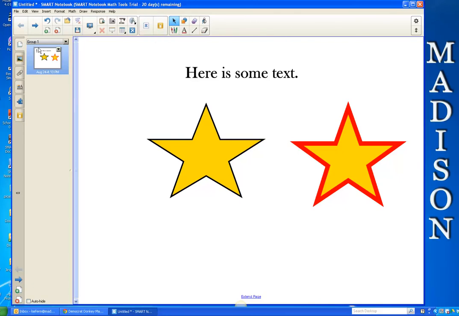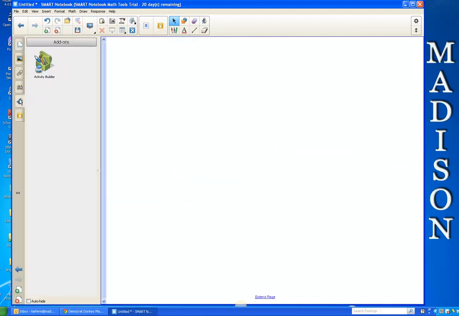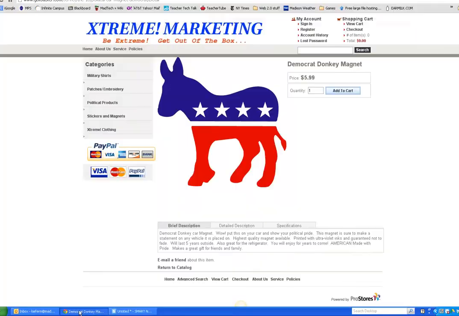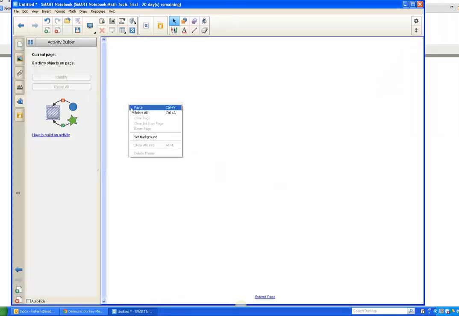Of course, there's new features as well. Look at this tab here. Let me open a new page. This new tab is pretty cool. It's an activity builder. If I click on it, and then I got to insert some objects on the page. So let me just copy and paste a picture from the web. Let's say you were doing a unit on the Republican and Democrat parties. So you want to pull in the symbol of each. Taking a second to copy.